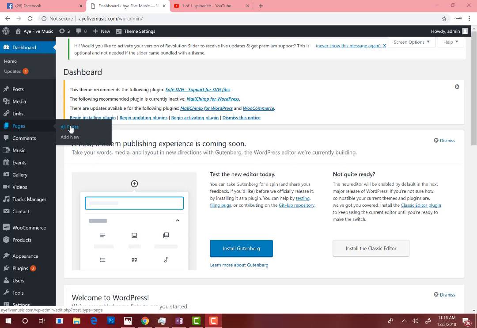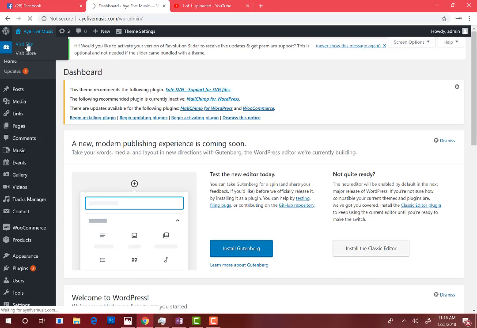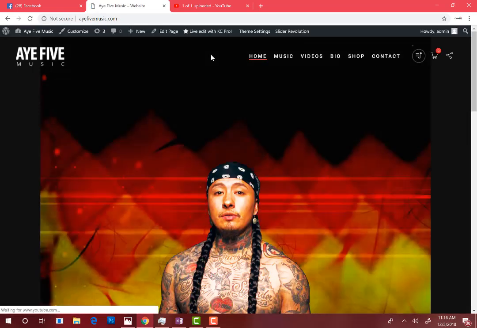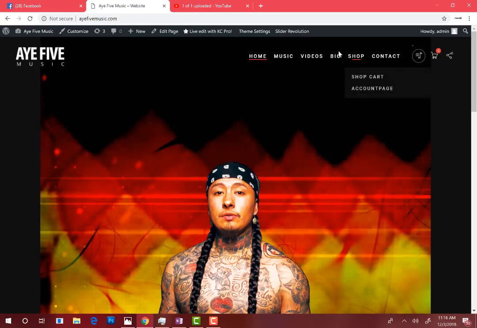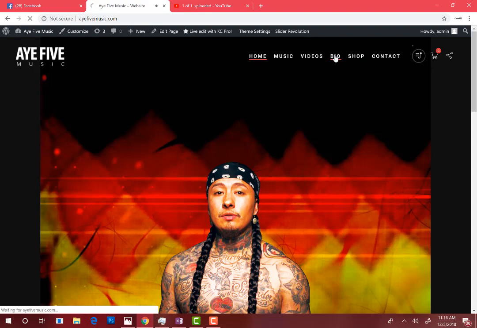So to find the page that you want to edit, you could either click on all pages, which is this link right here, or to make it easier, you can go to the actual website page, which is visit the website. Click that link right there, and then you can pretty much go to whatever page you want to edit.